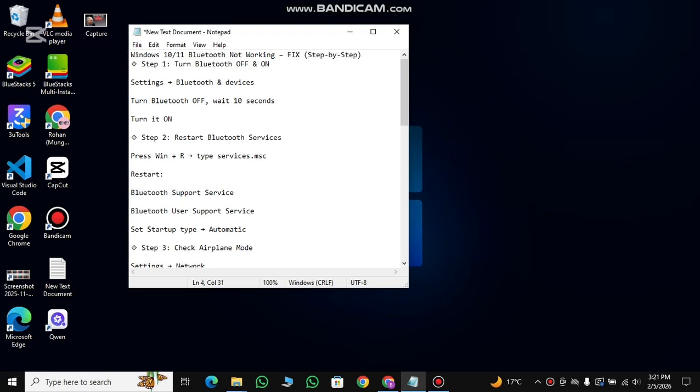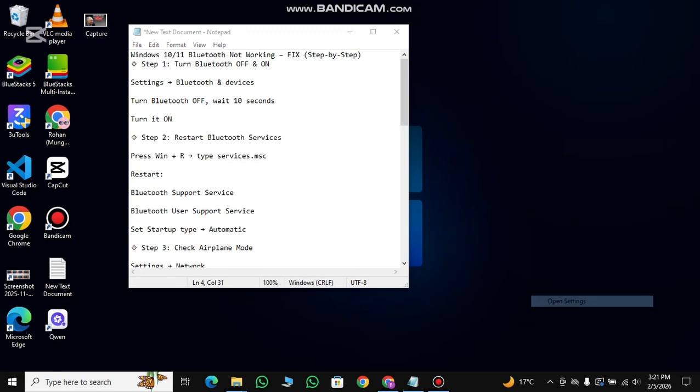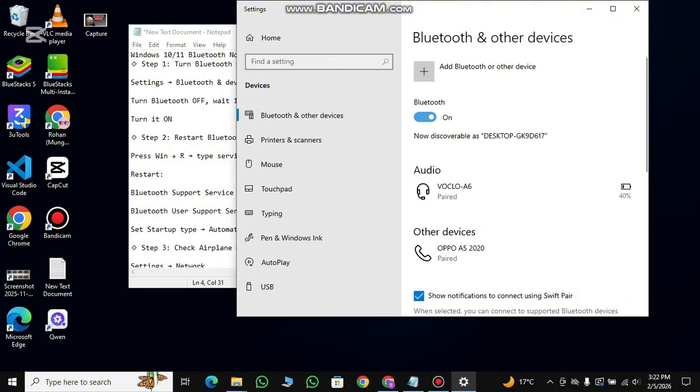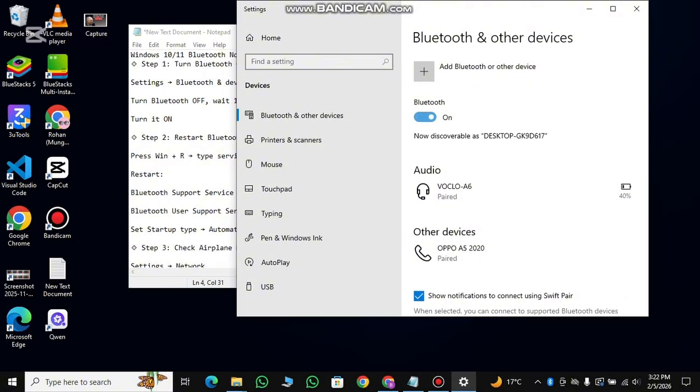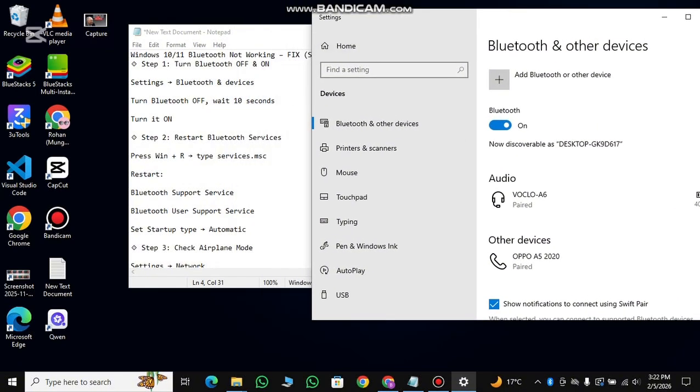So the first step is that you just turn your Bluetooth off and on. Just go to the settings and look for the Bluetooth option. Click on that and see the option of add a Bluetooth device. Go to the panel, open settings, and see the toggle for Bluetooth. Just turn it off and turn it on again. After turning it on, check that it's working. I see that it's trying to connect with my headphones, so I think it's working. In your case, if it's not working, then you just have to follow the second step.